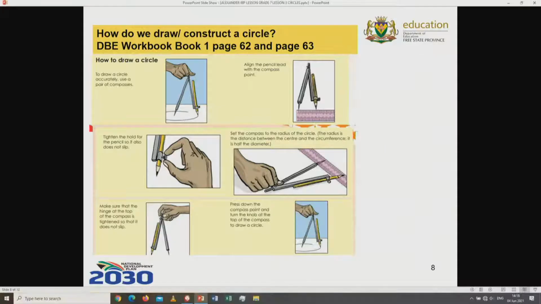Let's go back to our presentation. This is a DBE workbook. It is on page 62. Let's go to page 62. They say how to draw a circle. Draw a circle accurately using a pair of compasses. Align the pencil lead with a point, I'll show you now. Tighten, as I said, it must be tightened. It must be a sharp pencil.